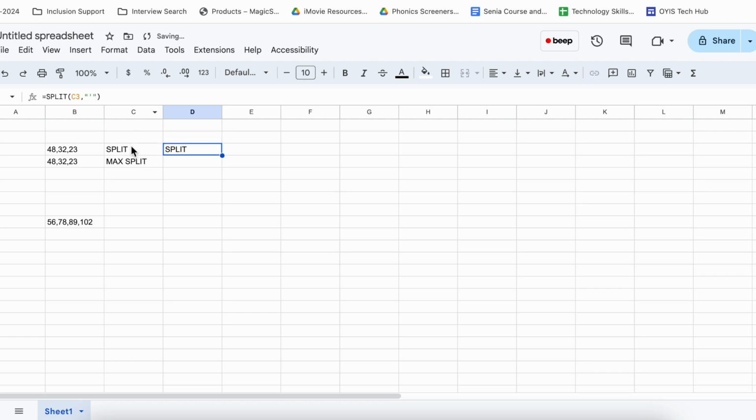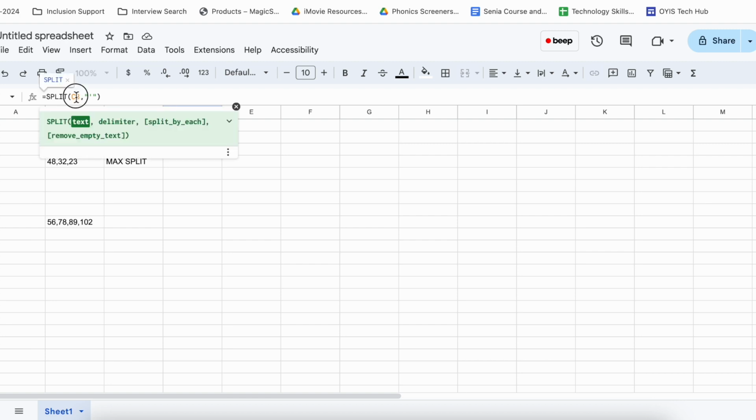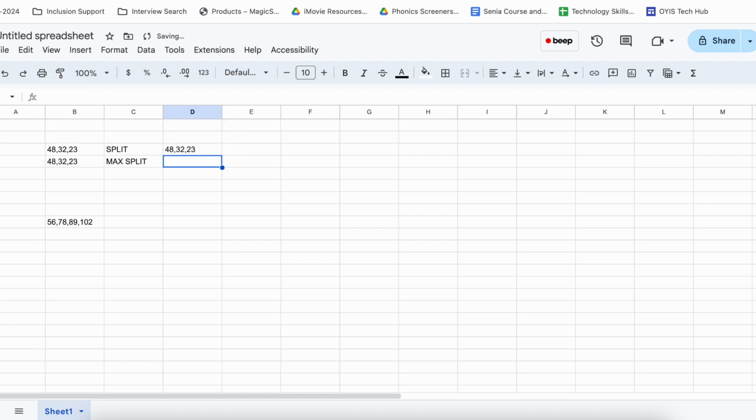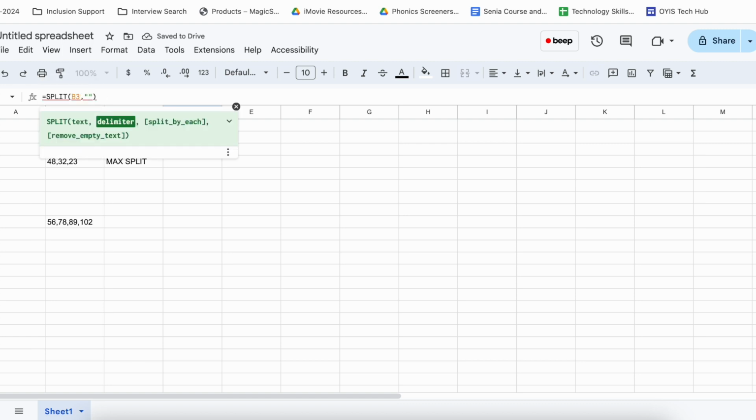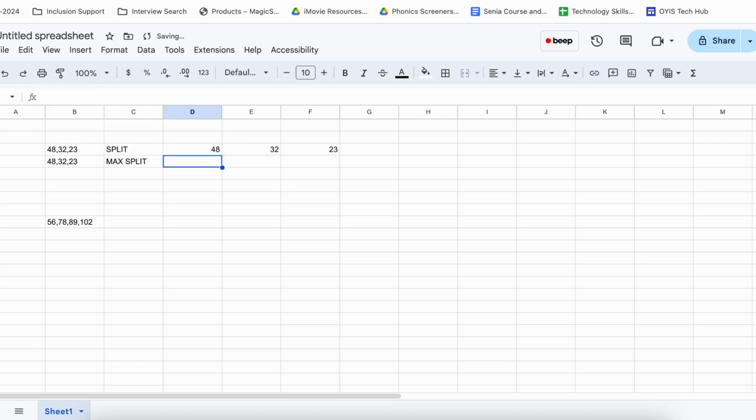Oops. So I got the wrong value here, and I put the wrong delimiter in. Okay. Now you can see that it separated all the values.